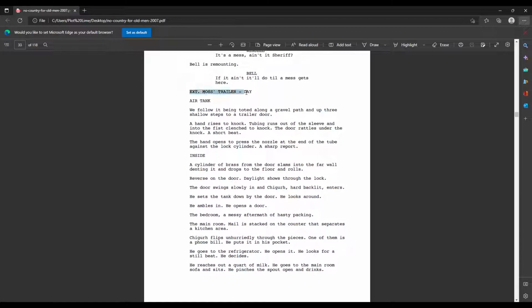Not only that, it's an exterior there, so it's clearly in the view, but whatever the action is, it's taking place outside. As you can see, we follow the trailer along the gravel path, three shallow steps up to the trailer door. So exterior, even though technically that's an interior location, the action takes place outside, and that's why it's an exterior.